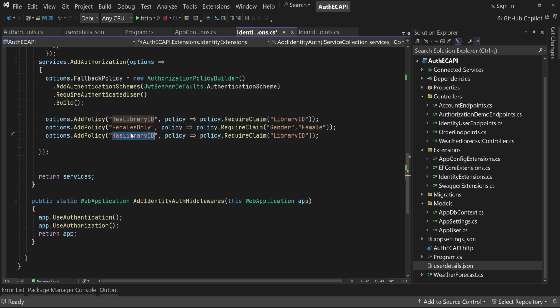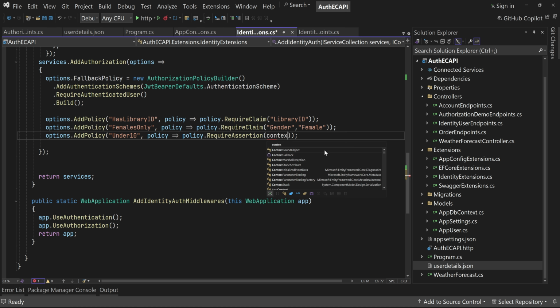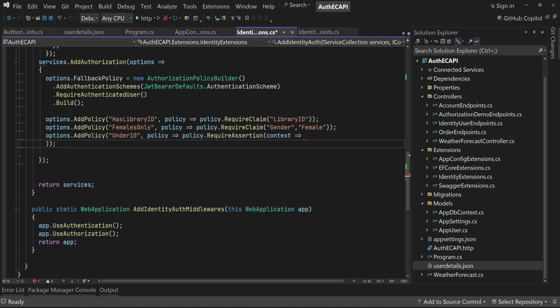So I will name the policy as under 10. In order to define this criteria, we want to check whether the age of the user is less than 10. The comparison cannot be done with these methods here. For that, we'll make use of this method, RequireAssertion. Inside that, we can pass a callback method with this lambda expression having the parameter context. Inside this context, we have this object user. Inside that, we have the claims, which correspond to the claims that we have added into the JSON web token. From that, we want to check the value of the claim age.